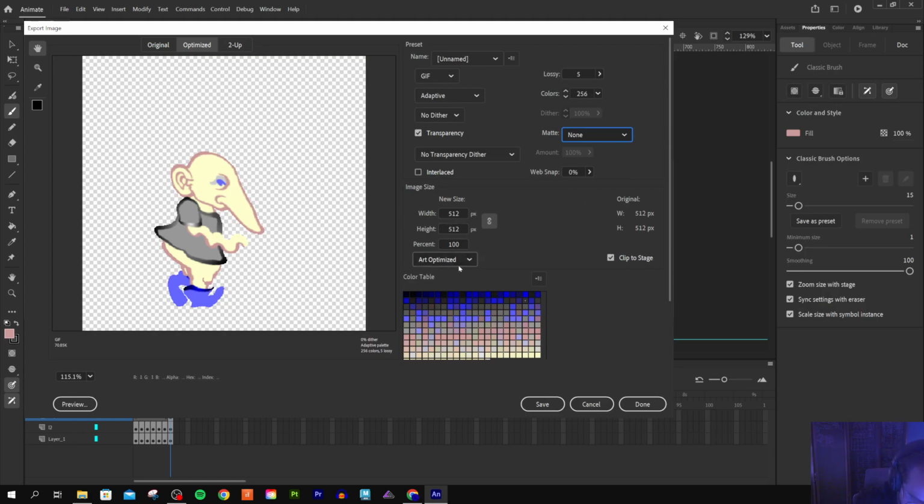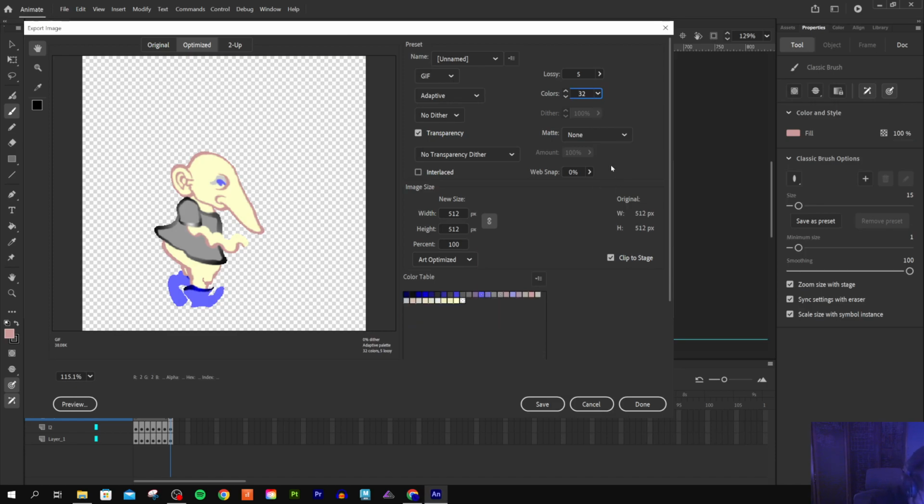Okay. 512 by 512, 100%. Art optimized is always nice. Not exactly the most optimized overall, but pretty good, right? 256 on color range might be more than we actually need. If it's for a game, 128 might be just fine, right? Or even 32. So don't worry about going all the way up to 256. Yeah, if you want to stretch it, go to 64. That's always nice. Cool. So we can actually just hit preview.